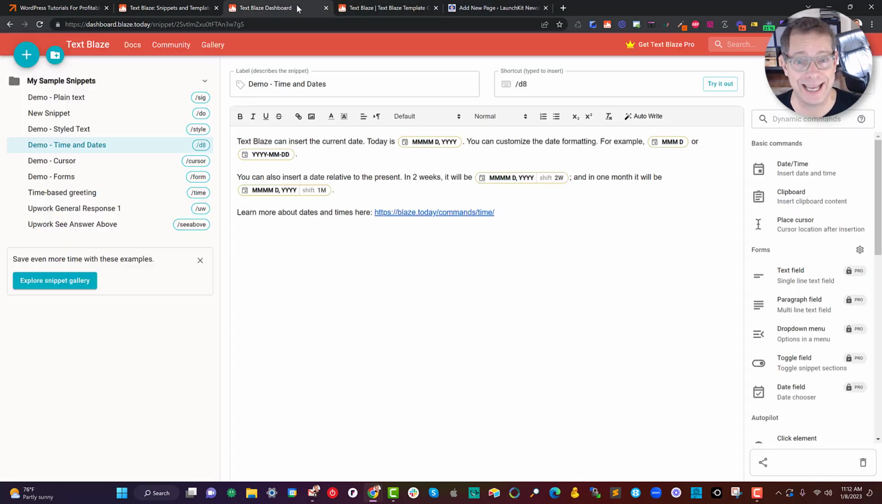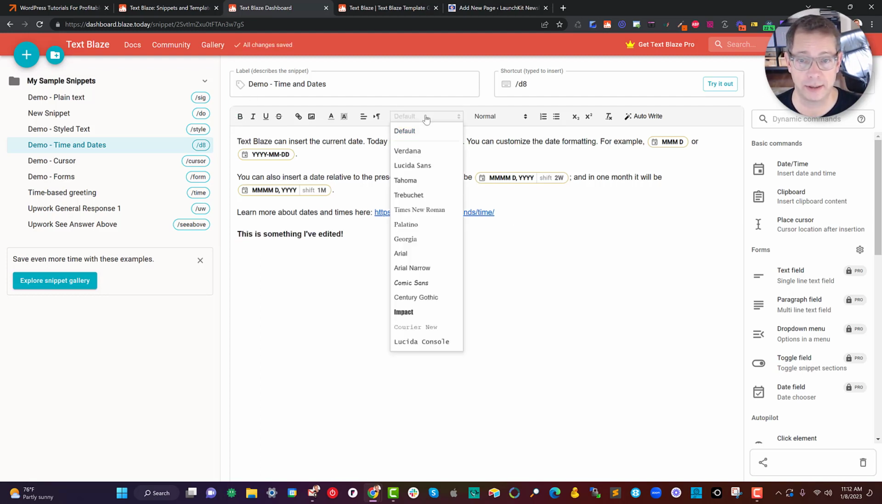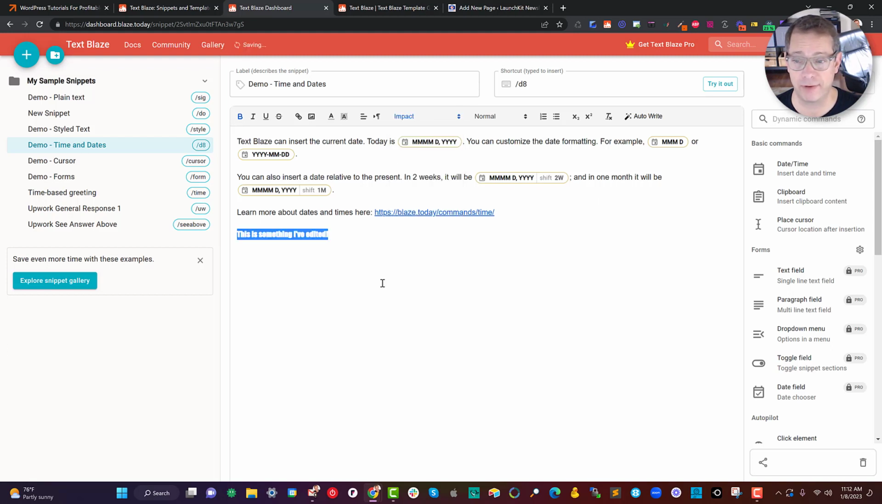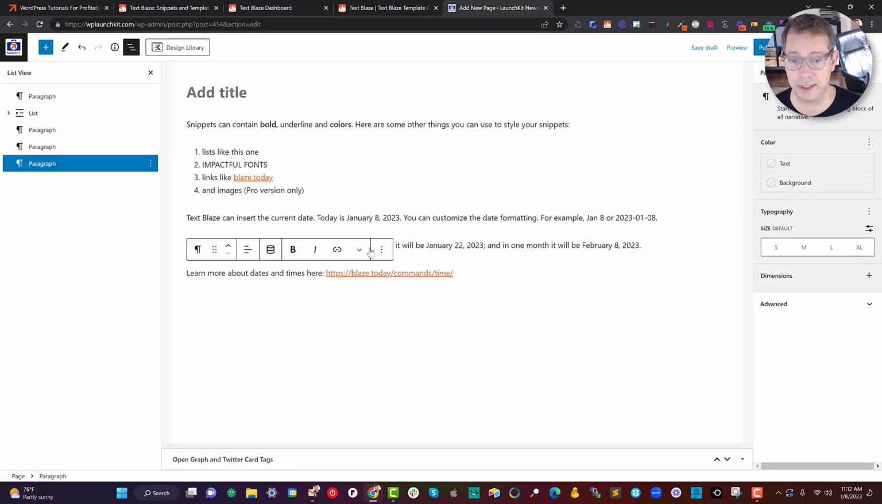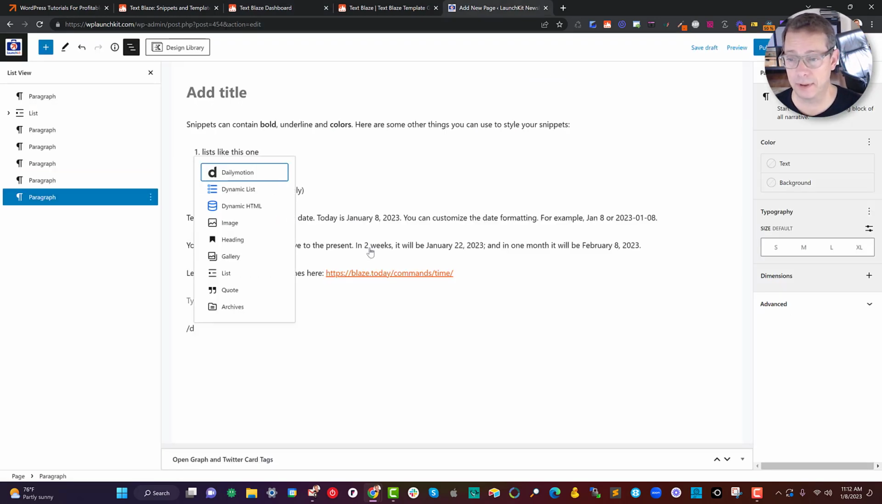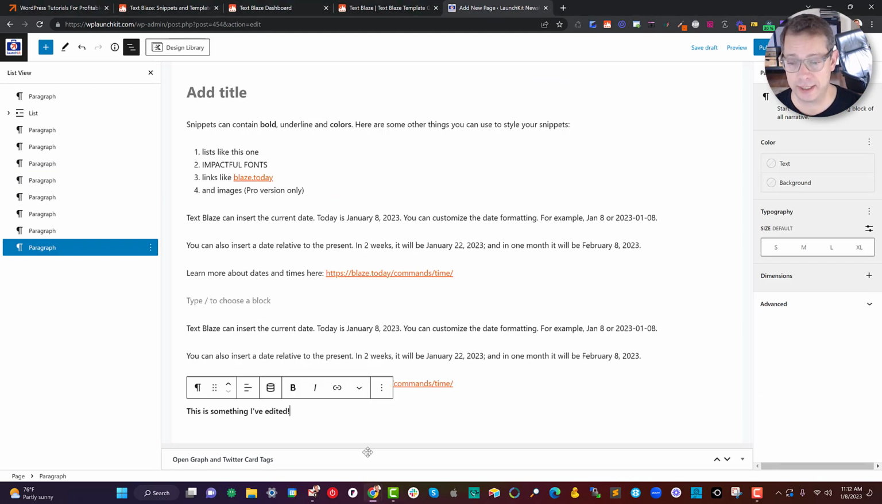Now here's the neat part. If I go ahead and edit whatever's here, this is something I've edited, I can go ahead and format it as I wish using, again, the nice WYSIWYG tools here, and I can go with a different format of font and so forth. Now it automatically saves that, so the next time I use that, it will give the new version. Let's go ahead and try it. Huge time saver, huge time saver.